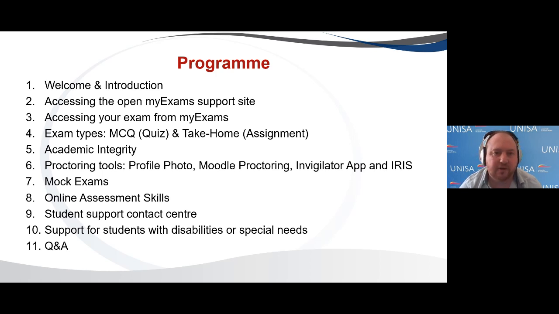We will then have a quick look at the mock exams. The mock exams give you a real-time environment, like the one the exams will be working in, so that you know that you are ready for the examinations. And then we'll have a look at online assessment skills: how do you approach different types of questions to make sure that when you answer a question, you get the best marks possible for those types of questions.